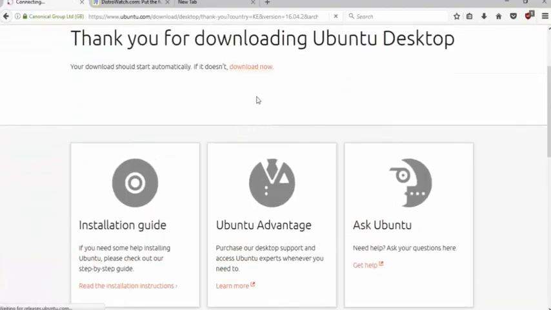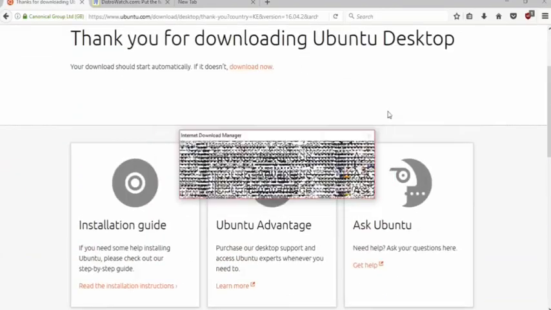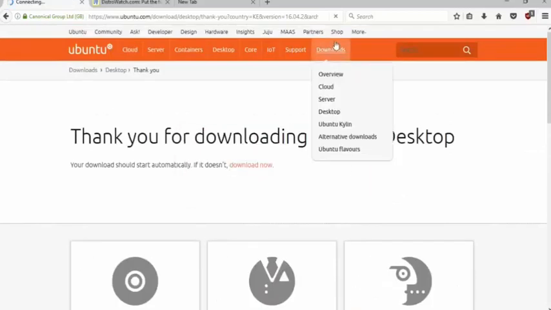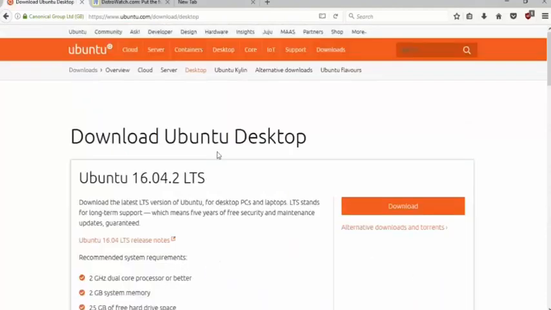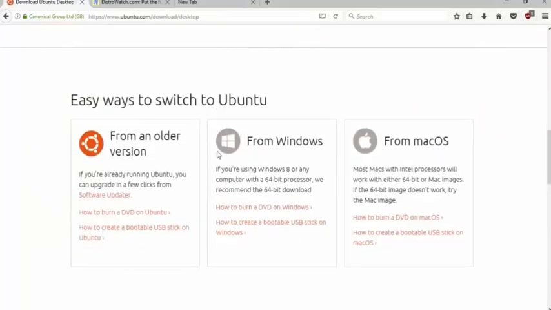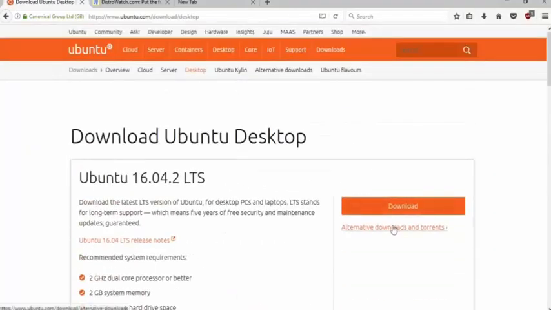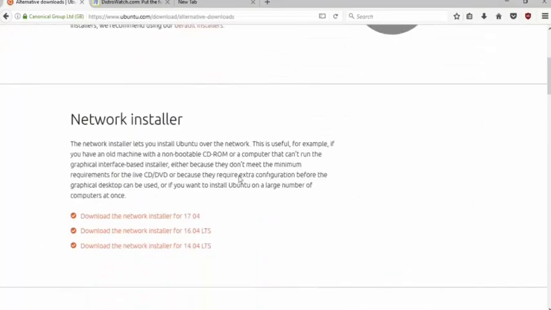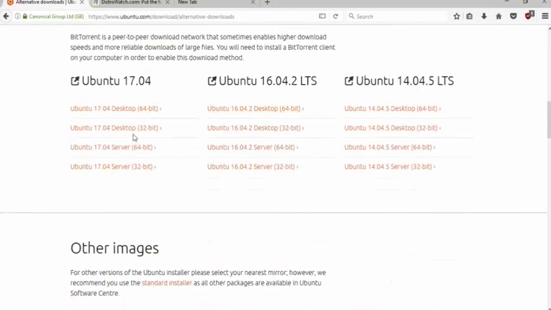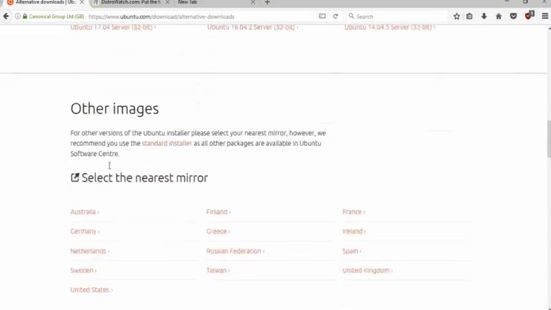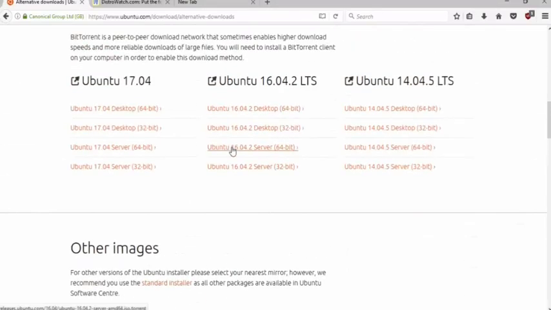Or if it does not give you the 32-bit ISO, you can basically just go into downloads and go into Ubuntu desktop. Alright, and you can go to alternative downloads, go down here, and basically here you have the Ubuntu 32-bit and the Ubuntu 16 32-bit and 14 32-bit. So whatever your system architecture is, they've got you covered.